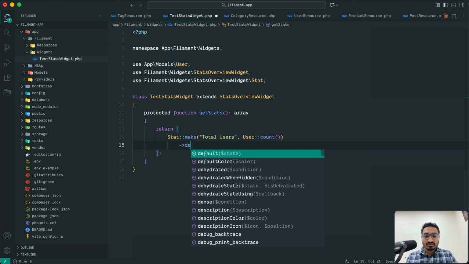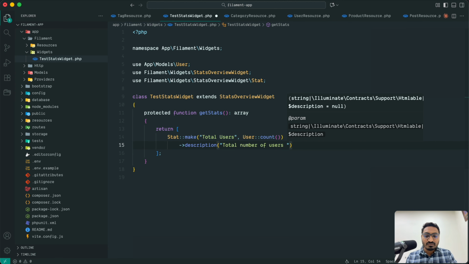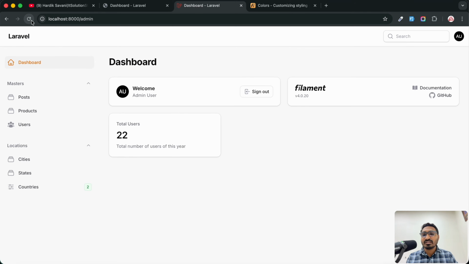Now what if you want to add the description? So you can use the description method to add the description. You can write whatever you want to write. So I will just say total number of users of this year, something like that. I am going to just add, save it. Let me go back over here, hit refresh. You can see that total number of users of this year. It looks really good, okay.